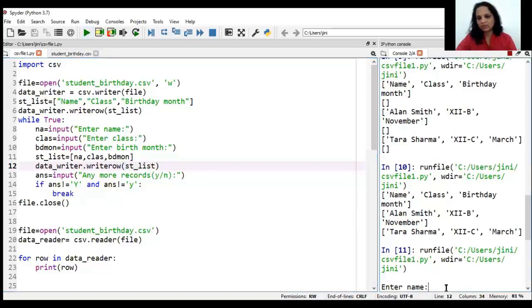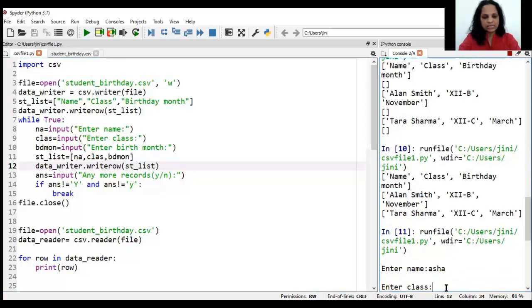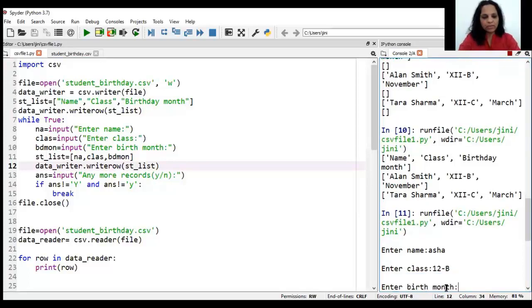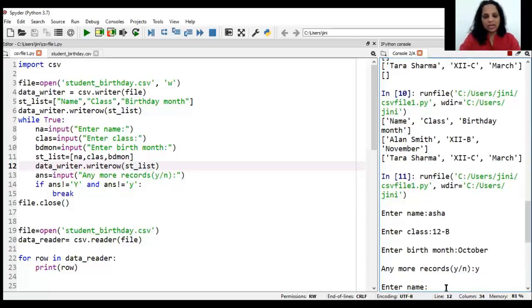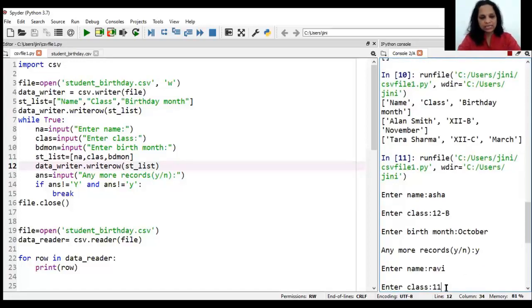Okay, so let me just run it. It's asking me for the name. Let's say Asha. It's asking me for the class. Let's say 12B. It's asking me for the birthday month. Let's say October. It's asking me if there are any more records. Let's say yes. And let's say Ravi is the next name. His class is 11C.